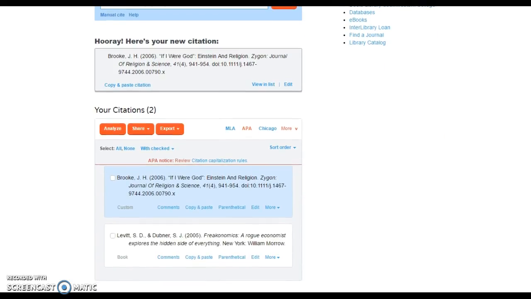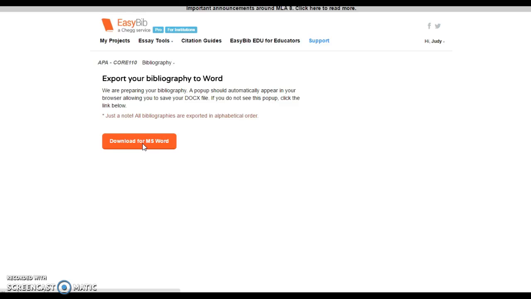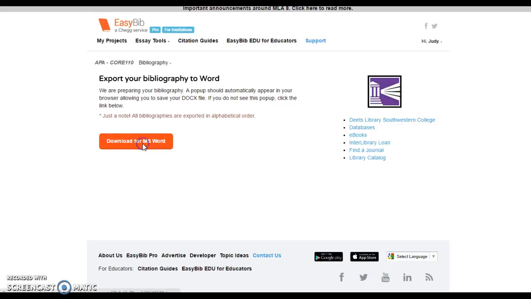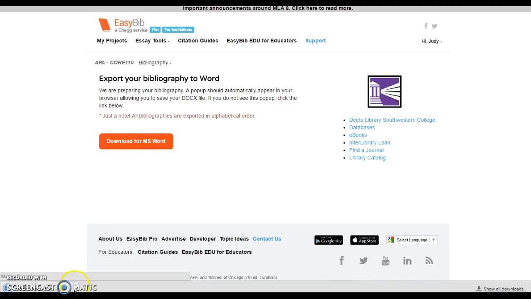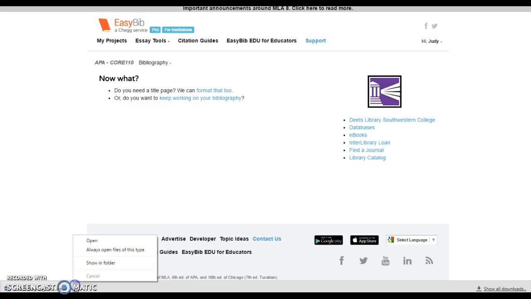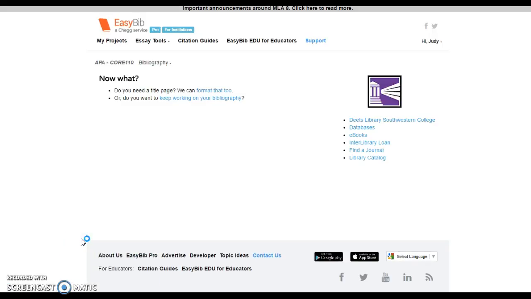But here we have 2 citations. We'll just stop it there. What do you do next? You go to Export. And just to show you, normally you will want to copy and paste, because you're doing something and submitting it online, but I'll just show it to you this way. I'm going to print it as a Word doc to show you what happens. And I'm going to open.